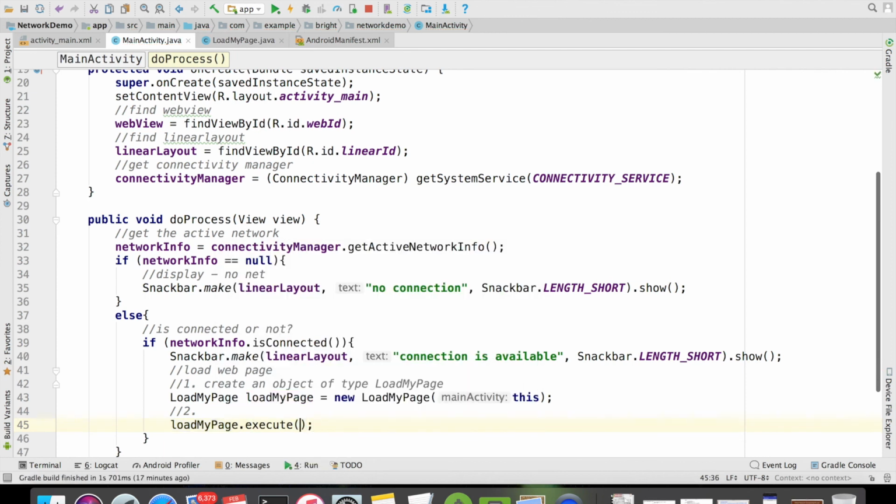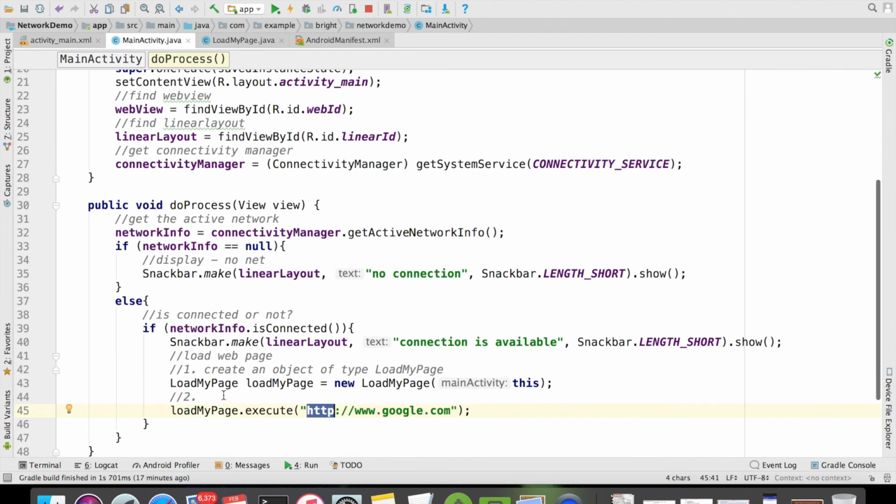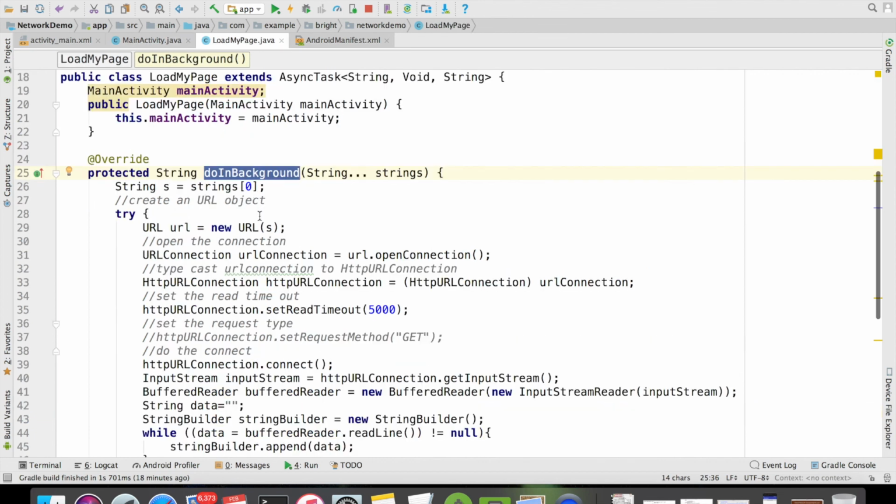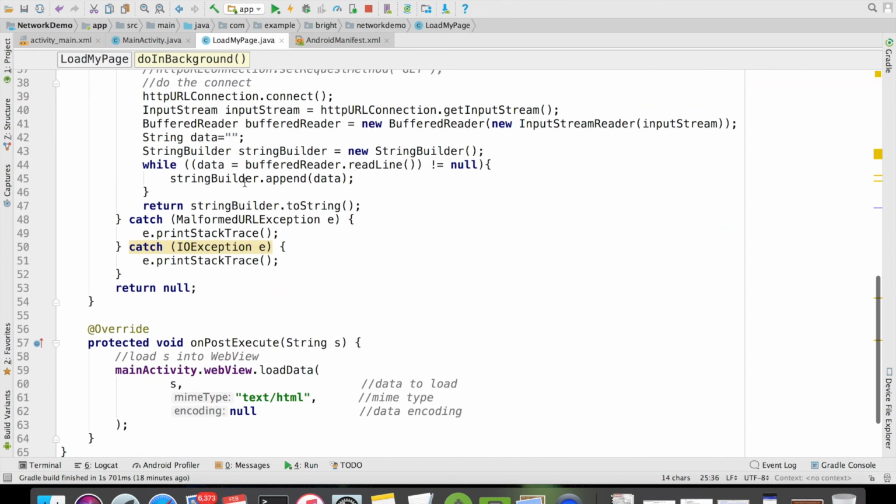We can see that execute takes any number of arguments. Right now, pass http colon slash slash www.google.com. Don't miss this http, because if the http is not there, it gives a URL exception. Then we have the doInBackground file. So let us check whether it is working or not.